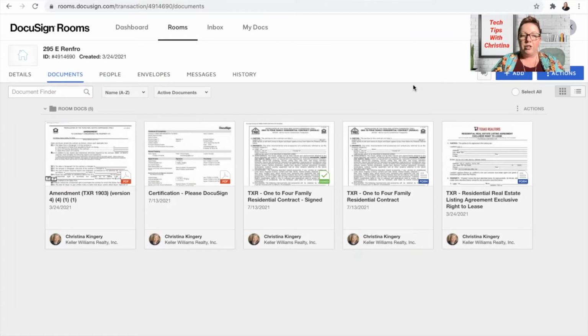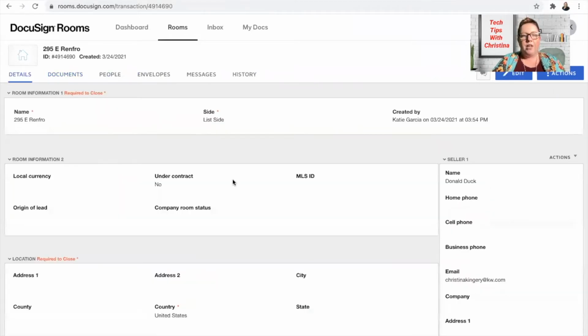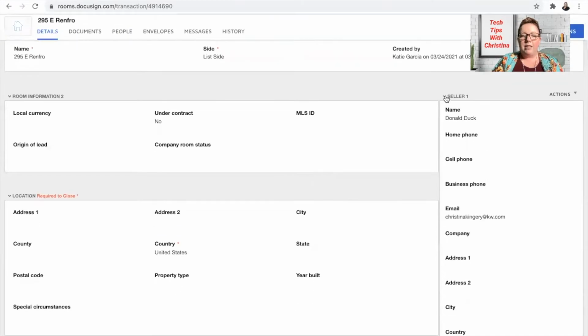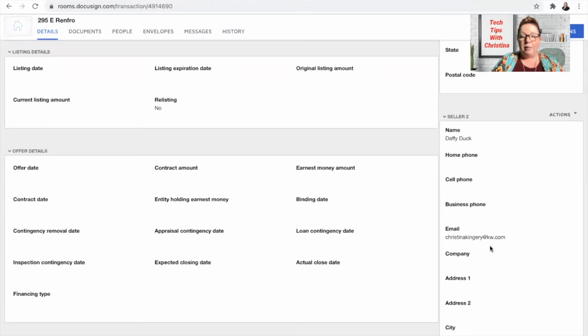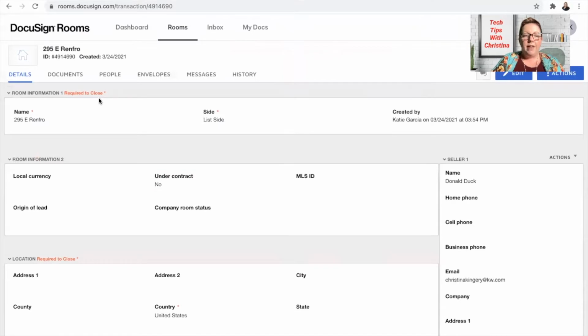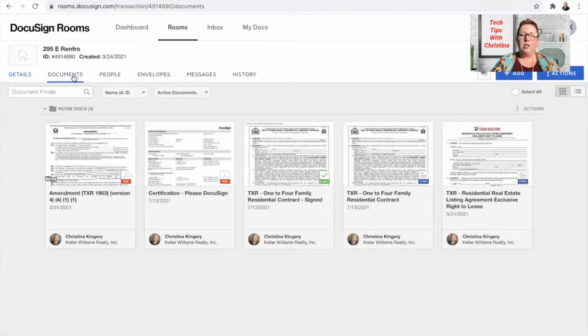The first thing to make sure, as it makes it a little easier, in your details section, just make sure that you've put both spouses' names in the details section, whether it's seller 1, seller 2, or buyer 1, buyer 2. Just put both of their names. For example, I did seller 1 and seller 2. I've got Donald Duck with my email. And then down here, I've got Daffy Duck with my email. All right. Once you've done that and you're in documents, you're going to add the proper document to your room.